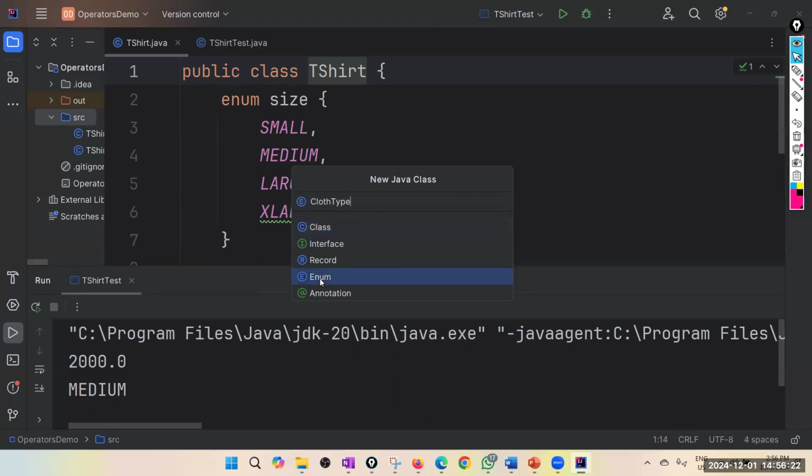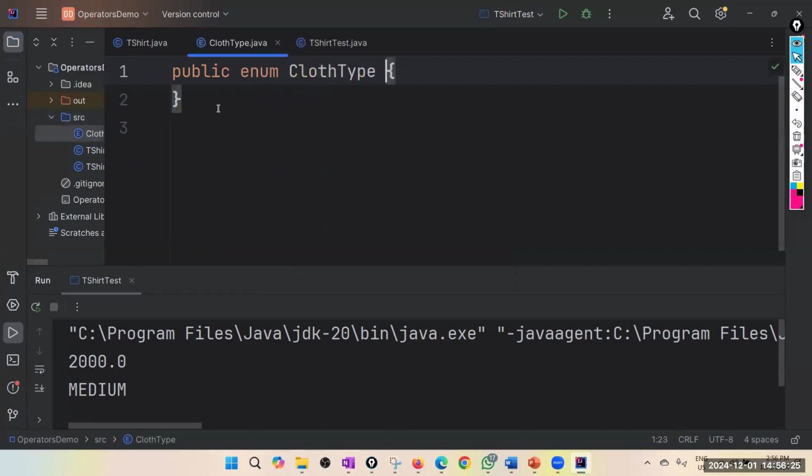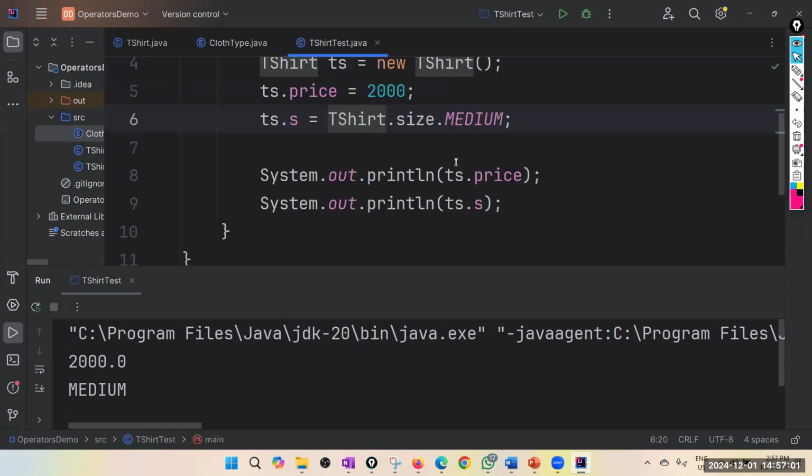I will call it an enumeration. It will be created as a separate class, separate file, and it's a public enum. Right. So now you can define your values. I will say the first one is formal. The second one is maybe casual. Formal and casual.